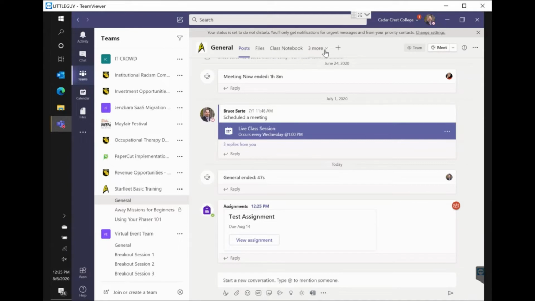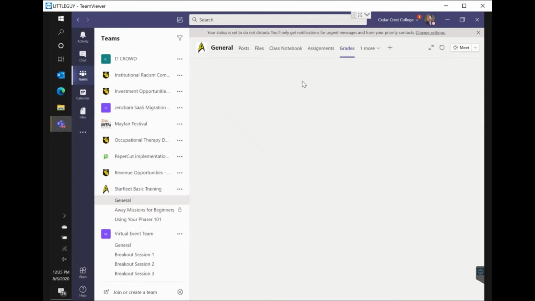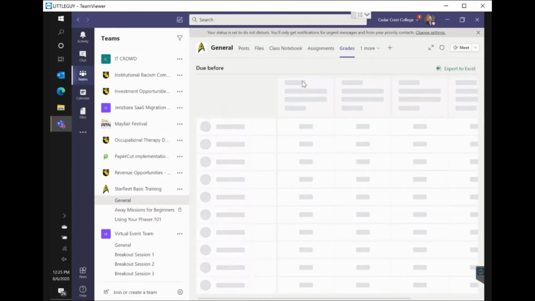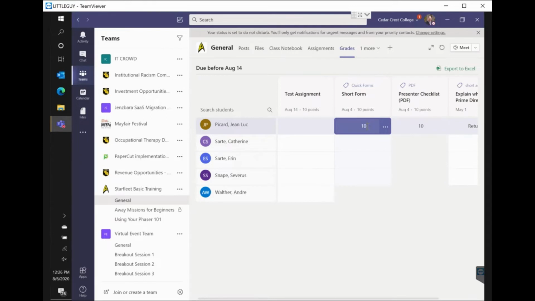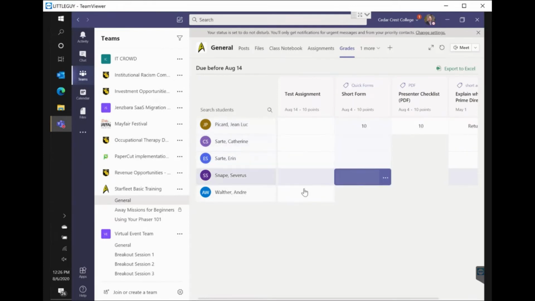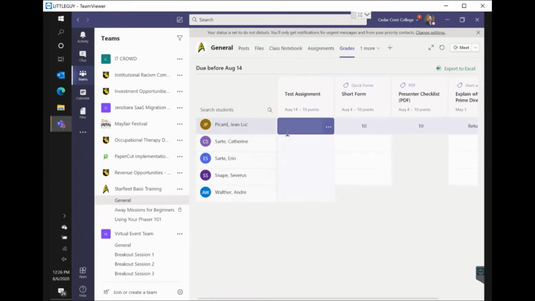So that's a quick look at assignments. And if I cruise over to the grades, here are all of my students. You can see I've already graded a couple as a sample. As students turn in their assignments, they show up in these blocks. If there's no block here, I have not assigned that assignment to that student. But for example, I assigned this short form to Jean-Luc Picard.